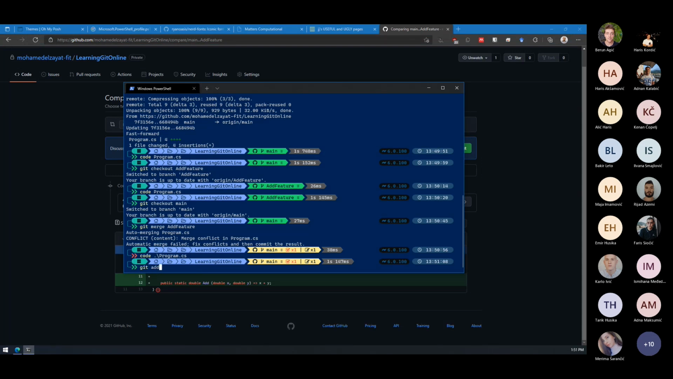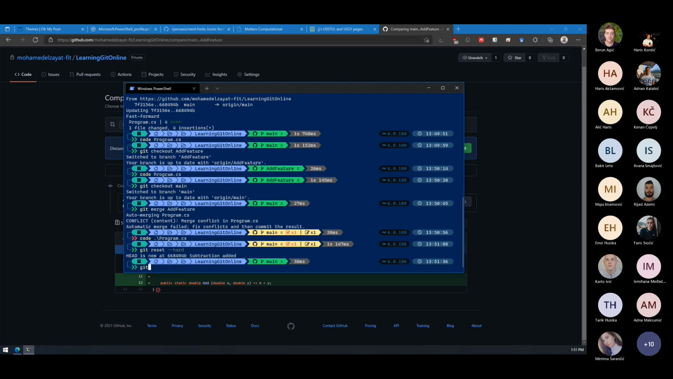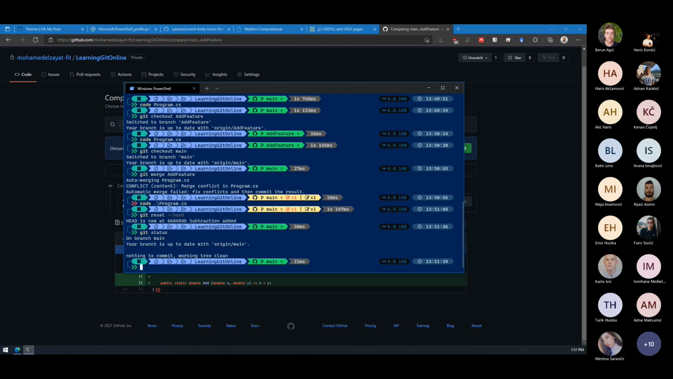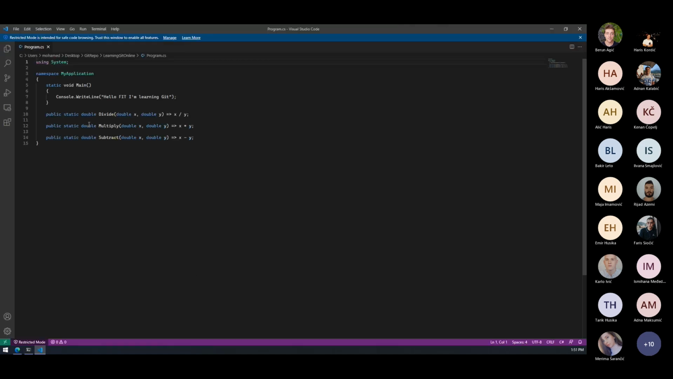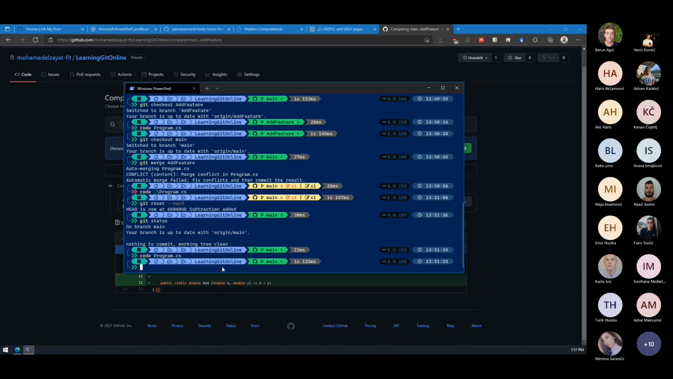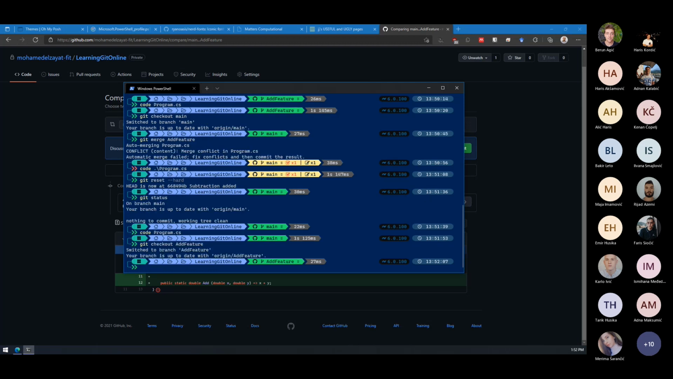Oh, git add. Actually, hang on. Git reset --hard. So git status, and then code program.cs. Yeah, so I don't have divide, multiply, subtract, and I need the add. So I actually needed to do the opposite. Hang on. Git checkout add feature, right? And then git merge main.